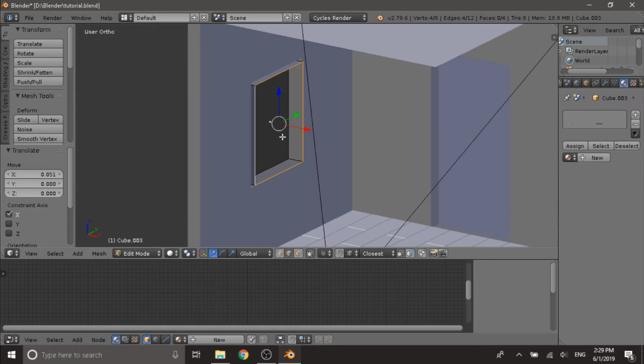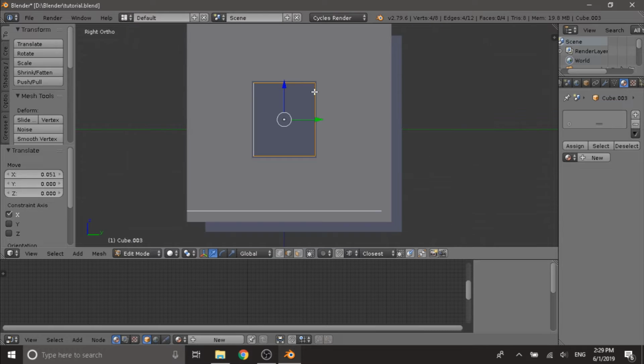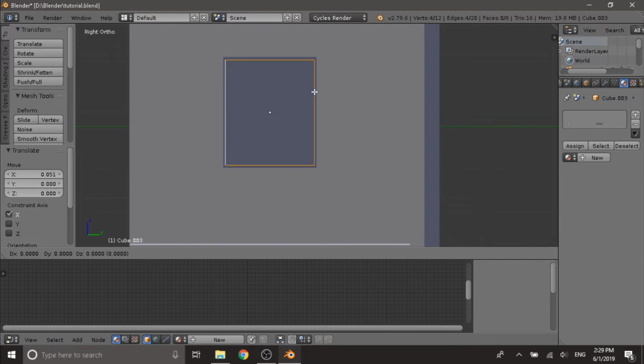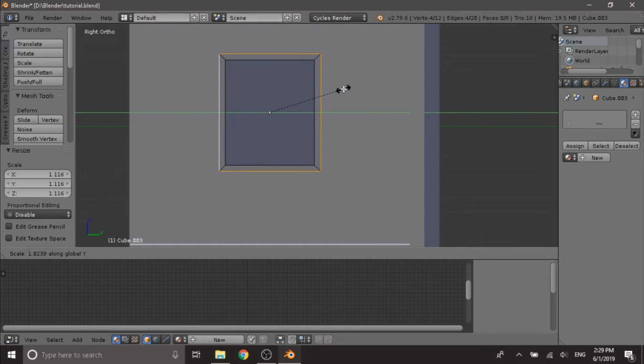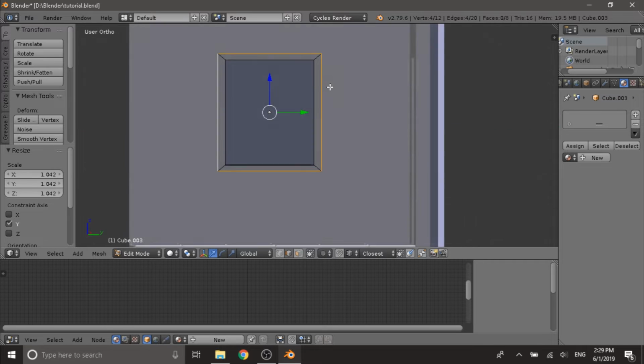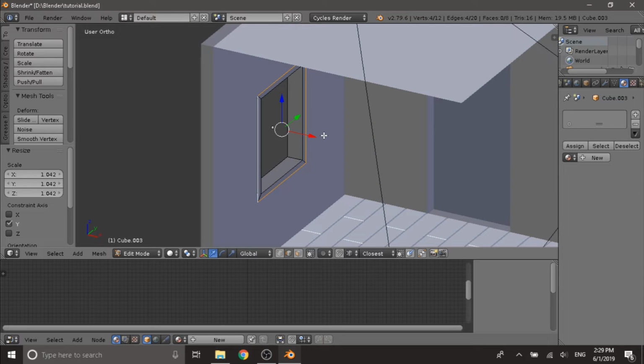So we're gonna click Z again. We're gonna click on number 3 on our numpad. Click extrude, then right click, and then scale on how much you want the frame to be, how large you want the frame to be. So I'm gonna go ahead and just scale it like that. There we go. Let's go ahead now and click extrude, and then right click, and then go back in, just like that.